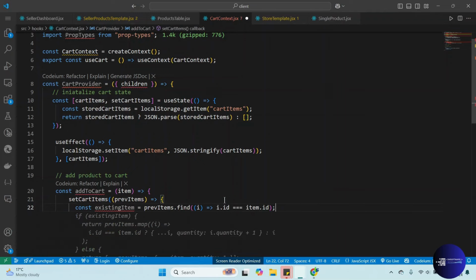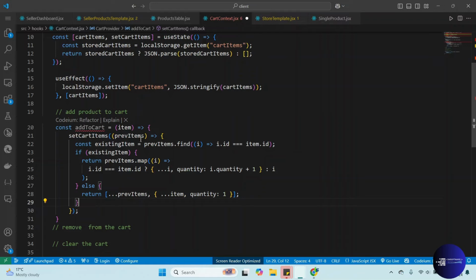So what I can do is, okay, const existing item is equal to prevent item that found. We give that ID, the element index with the ID. If the ID matches, okay, the item exists. Let's just follow the AI. Okay, the item exists. All right. So we check the existing item. What do we want to do?